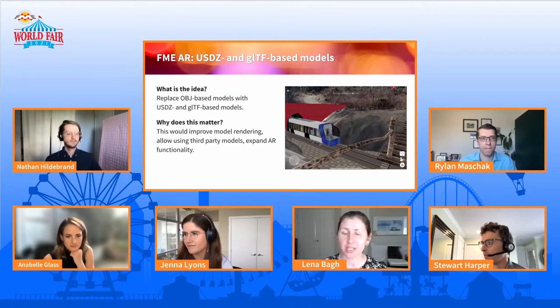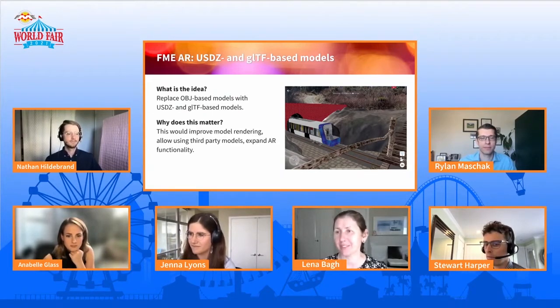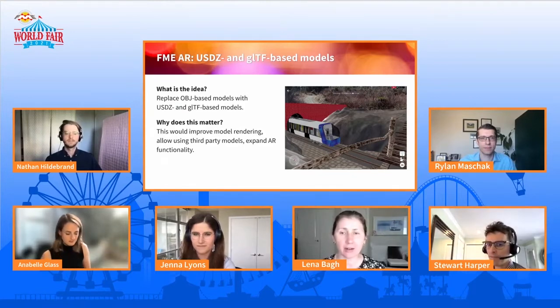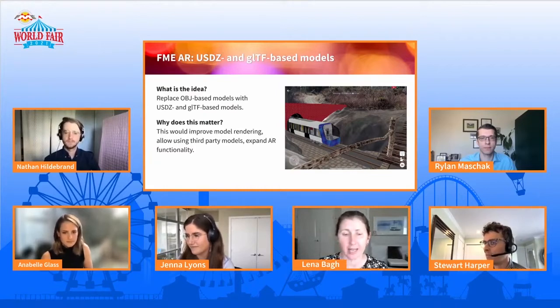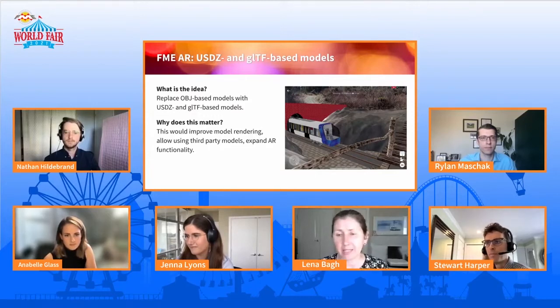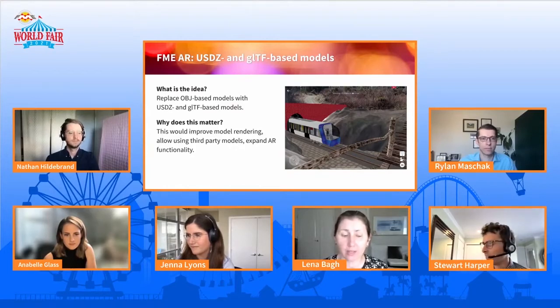I was very happy to see the request to improve the FME AR format in one of the previous slides. So this is what we are actually doing. Right now, the FME AR models store the geometries in OBJ format, and we are switching to USDZ for iOS devices and GLTF for Android devices. To make sure we better understand your needs and requirements, please answer the question about what level of interest you have in FME AR and what platform you're working with, whether it's iOS or Android devices.